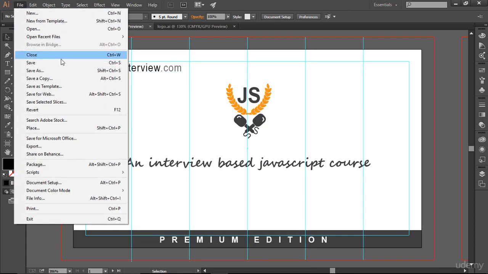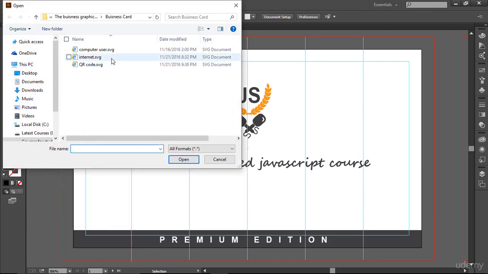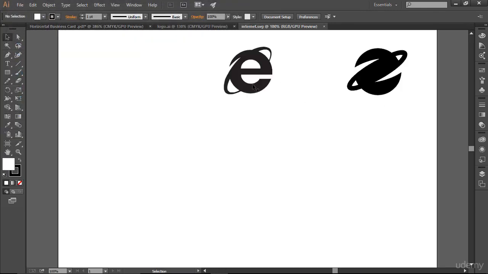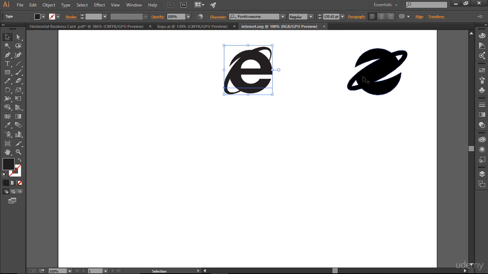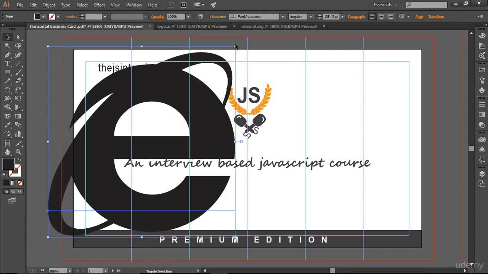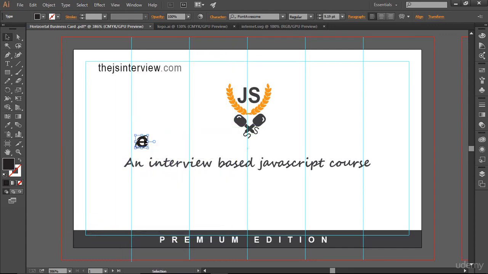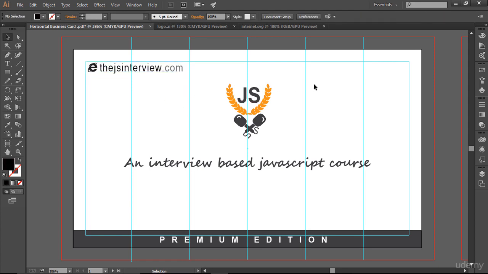So for that, I have this internet SVG icon here. I'm just going to grab any one of these. So let me just grab this guy. I can get back to here and shrink it down a little bit, like this much, even smaller here. There we go. And let me bring it up a little bit here, and I'm going to bring it here. There we go, that's fine.